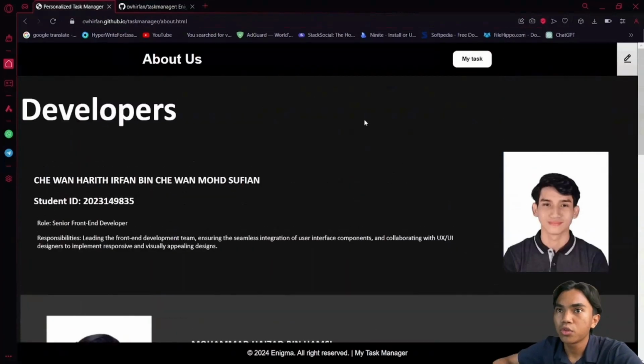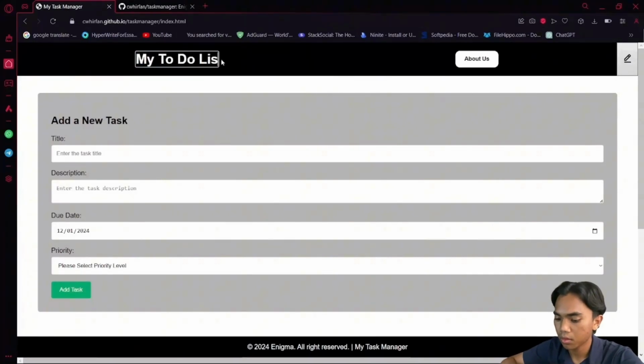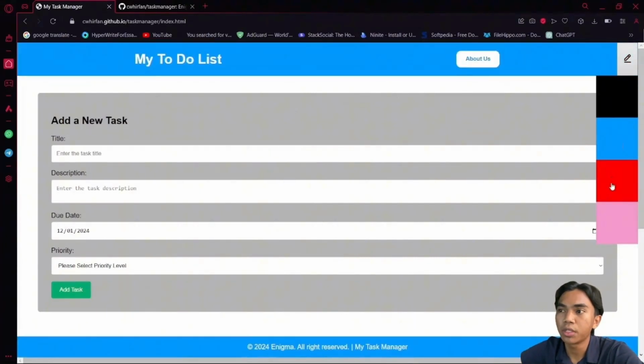Next, I will show you in this header, the user can simply edit these header titles. For example, he wants to change from my task manager to my to-do list. So the user can just simply edit this header and change it to what he wants. The user also can change the preference, which is the theme color of this project task manager. We just click this button and change to what color you want.